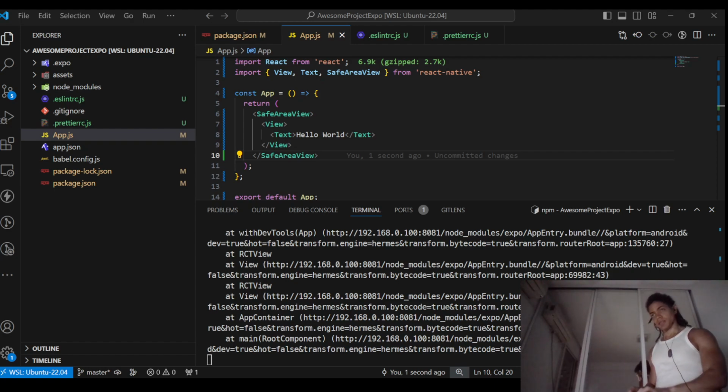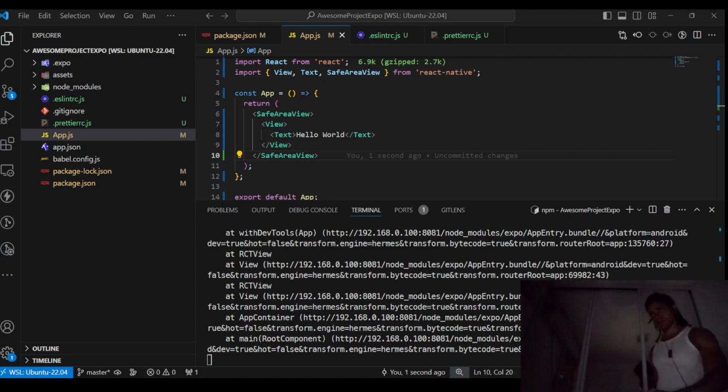Create the style at the bottom of the file, where you can import StyleSheet from React Native. This is a style object.